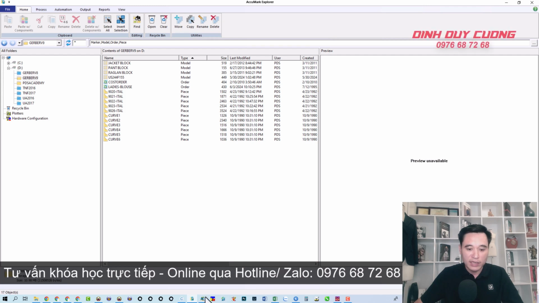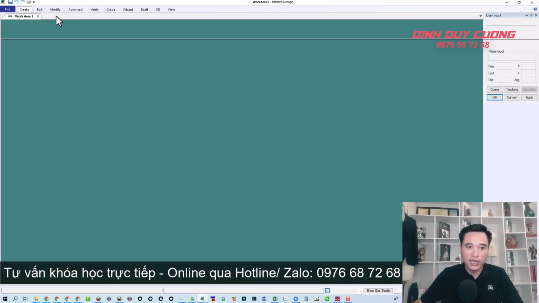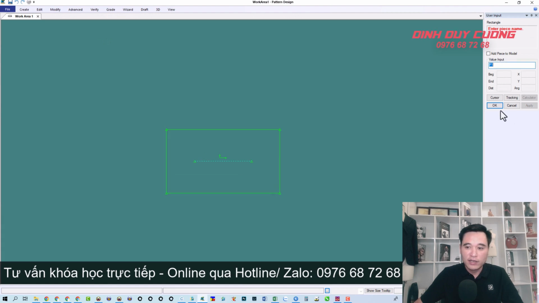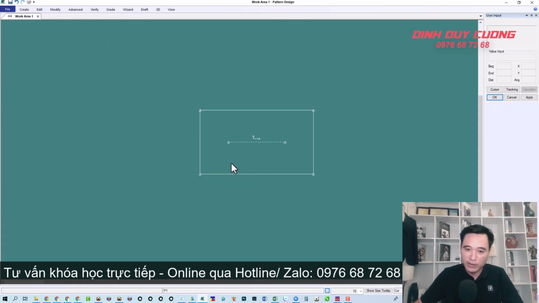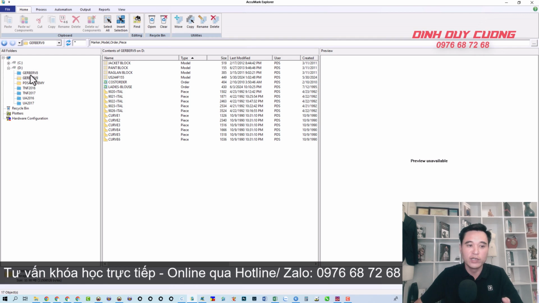When you create a specific design detail here and you save it, how do you make sure that this detail is saved exactly where you want it to be? This is also a very common issue for many people who are just starting out and are new to using the Gerber AccuMark software. With most other software programs, it's very simple. You just need to save it directly to a standard Windows drive, and that's it.